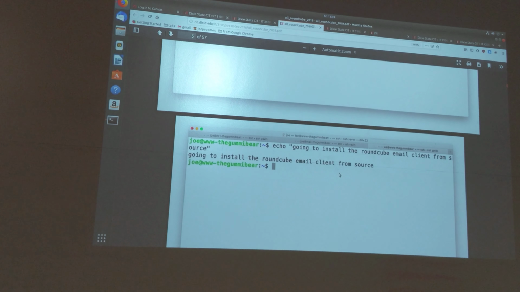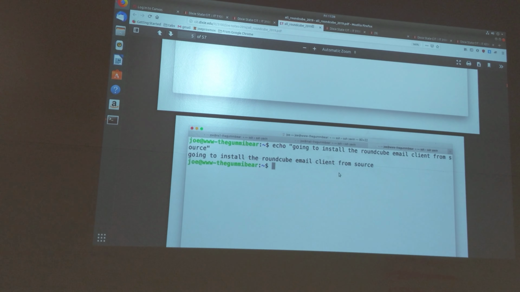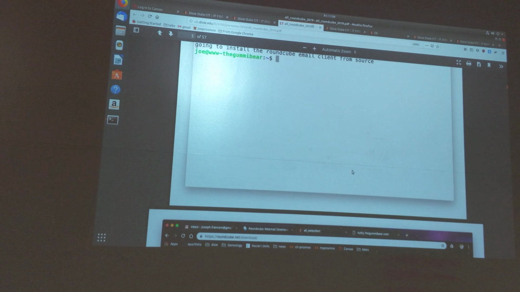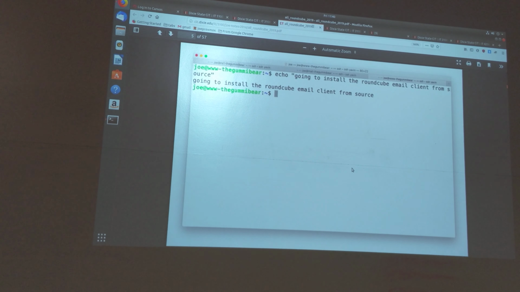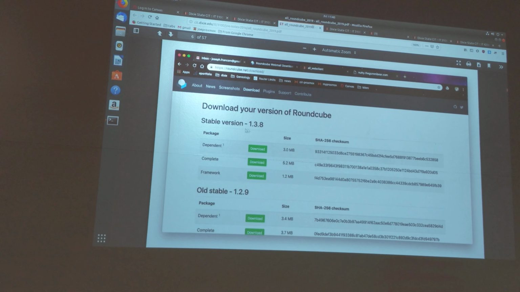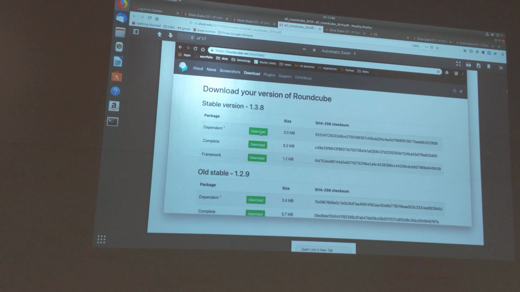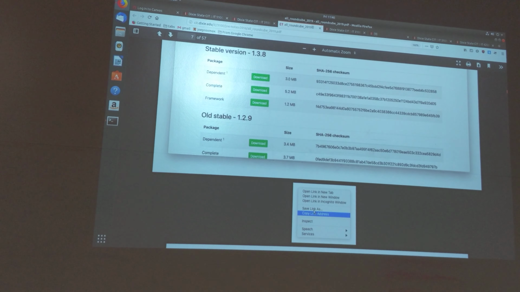Okay, so the email client that I chose, and if you have a preferred one, you can install that, but I chose RoundCube. RoundCube is an email client. I think it's written in PHP or something. You probably won't be able to exactly follow my screenshots because there's probably a newer version of RoundCube than 1.3.8 from when I took this. 1.3.10. So I'm going to right click, copy link address.